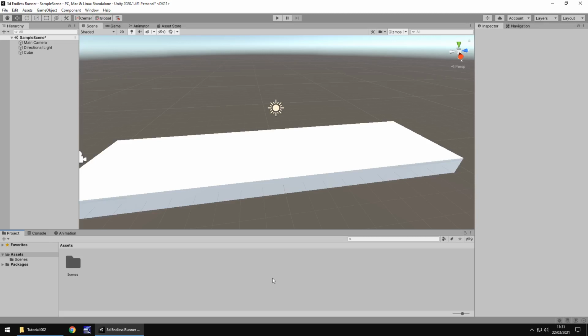Episode 2. In this tutorial, we're going to create some materials to make our game look a little more colourful, and we're also going to add in some obstacles ready for when we actually have things to avoid.